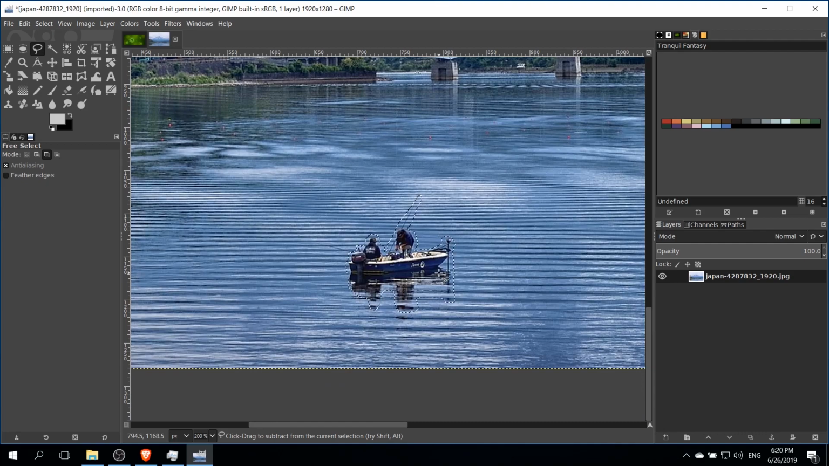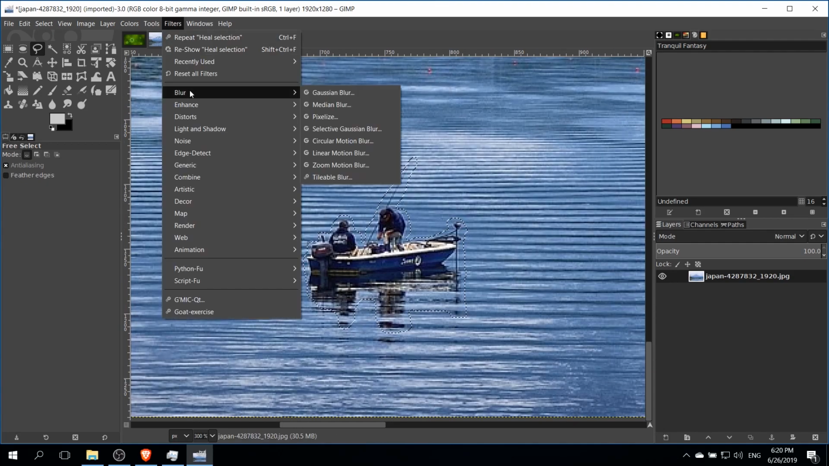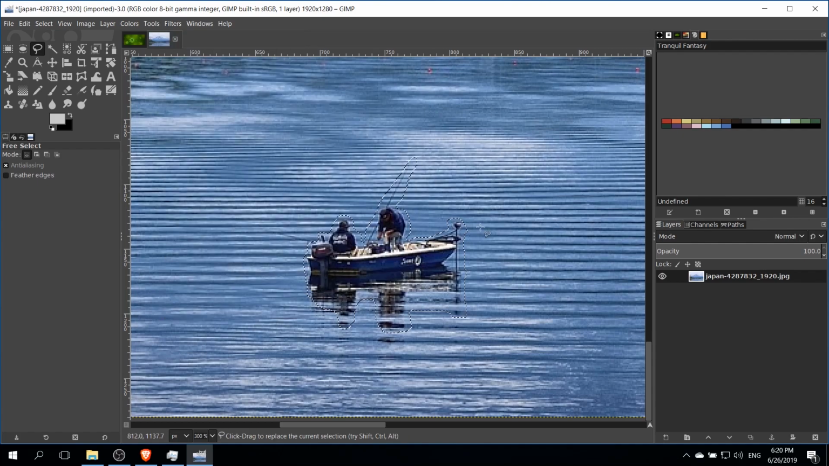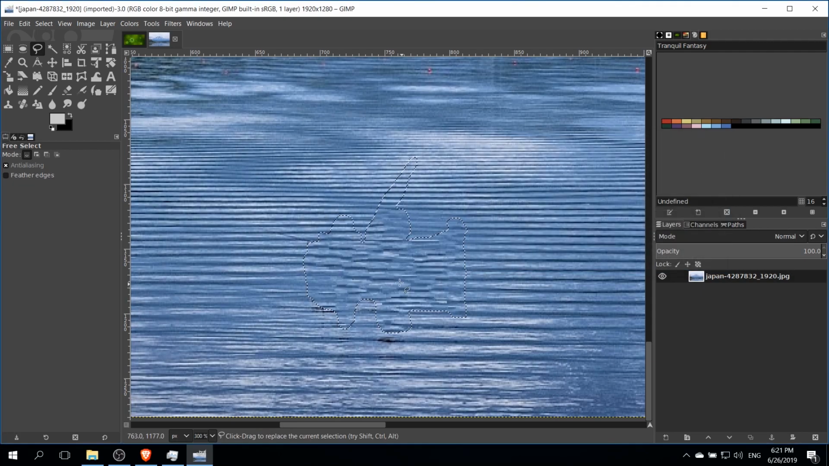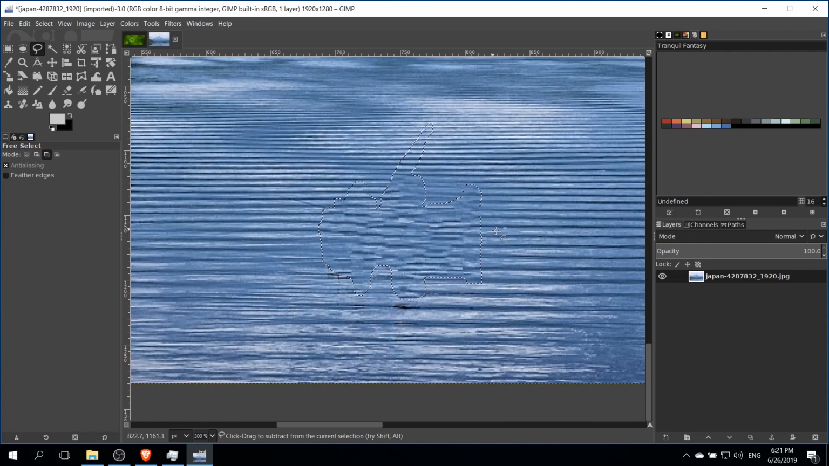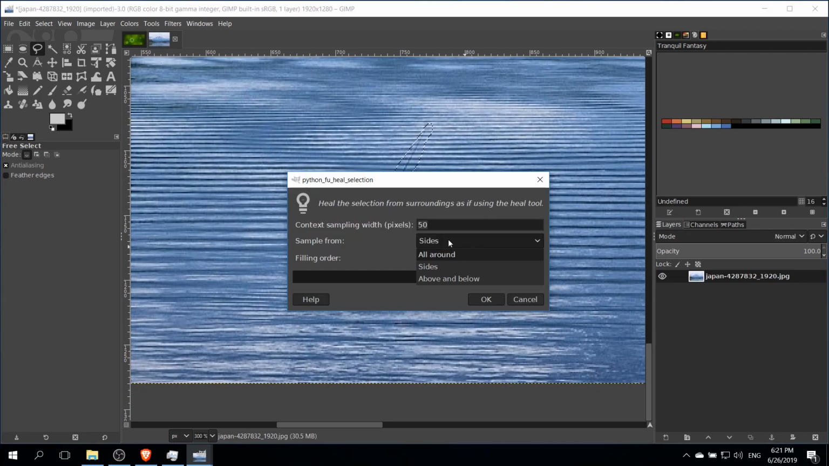So in this case, I'm going to hit Control Z, and I'm going to go up to Filters, Enhance, Heal Selection again. And we'll try Sample from the Sides instead. And let's go ahead and hit OK here and see how that affects it. So that looks a little bit more convincing, not exactly perfect. So let's also try a sample from above and see how that looks.